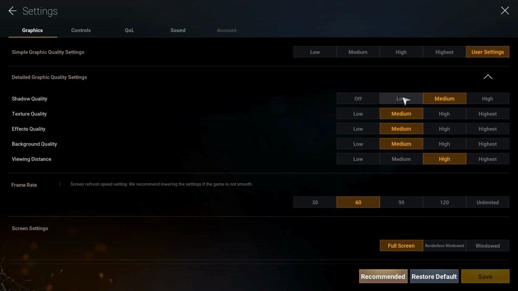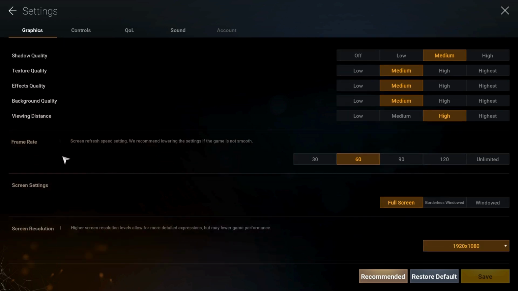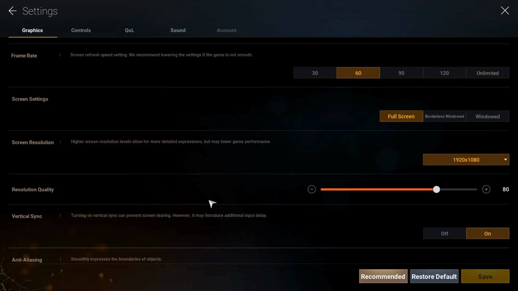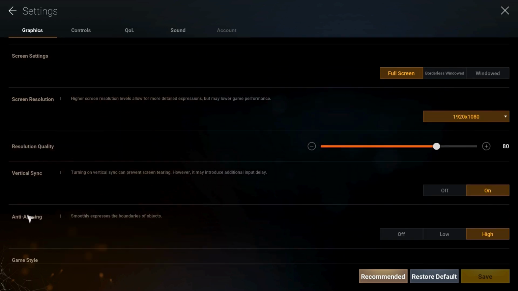Ensure your resolution matches your monitor's native setting. If your FPS is low, try lowering the shadow quality and anti-aliasing first. These are the biggest performance hitters.